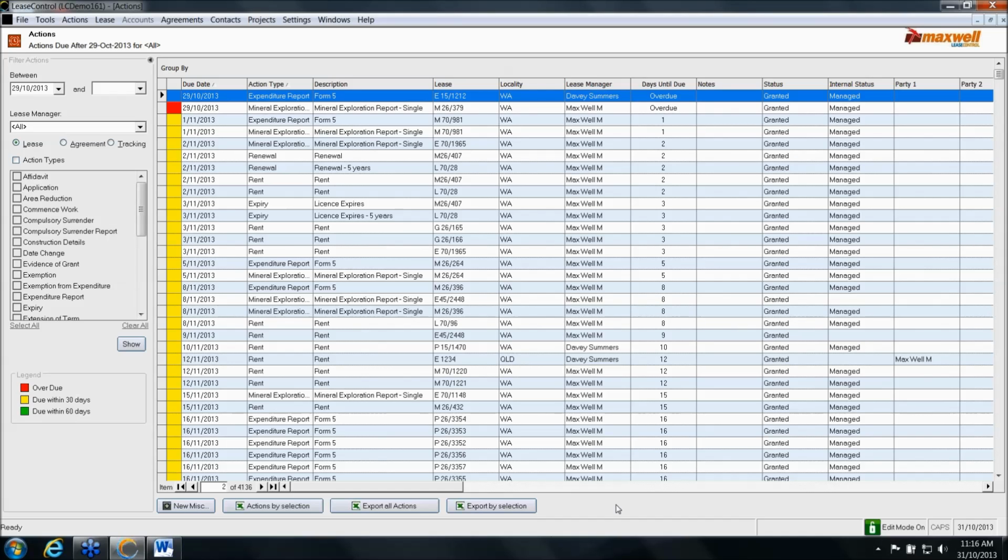Extracting specific data can be a time-consuming and painful process on some systems, while some may not even let you extract the data you need without setting up special reporting procedures, which can take days or weeks. In Lease Control we've made it as easy as possible to extract individual tenement data, bulk data, or any action data, anything that you want to get out specific information from your database.